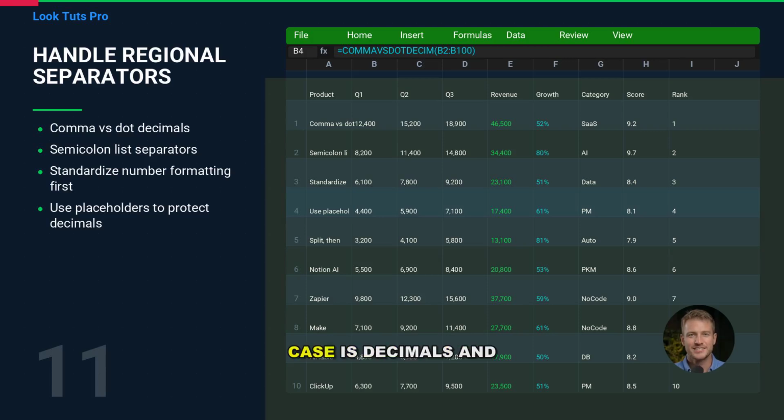Next step. A special case is decimals and list separators, because Excel settings vary by region. In some locales, a comma is the decimal separator, and semicolon is the list separator. That means a file that uses commas might not split as expected, or it might split numeric values incorrectly. If you receive data from different systems, check whether numbers use 1234.56 or 1.234,56 formatting.